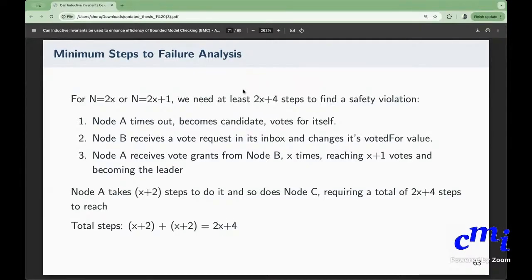The steps go: node A, obviously x greater than 2 since n can't be 3. So node A times out, becomes a candidate and votes for itself. Node B receives a vote request in its inbox, changes its voted value to A. Then node A, for the next x steps, receives votes from B, reaching x plus 1 votes and becoming the leader. So node A takes x plus 2 steps to become the leader.